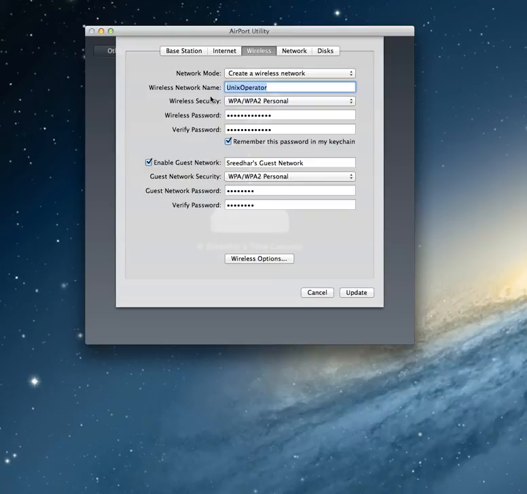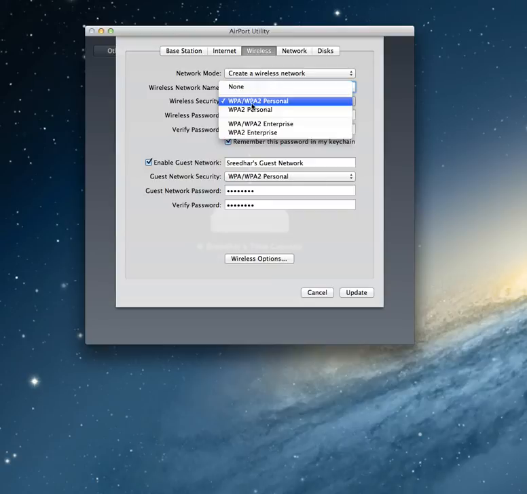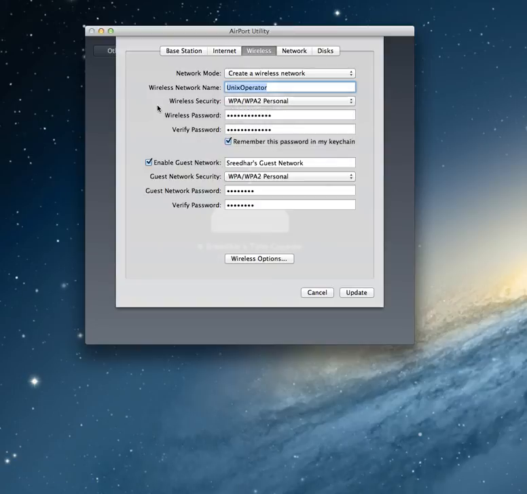Anyway, wireless security, I went for WPA2 personal. That is the most secure. Wireless password, your preference. And remember this password in my keychain. I selected it. And if you would like to create a guest network, go for enable guest network. Give it a different name, not Unix operator, okay? And select the network security, network password. Make sure that it is different from the other network.